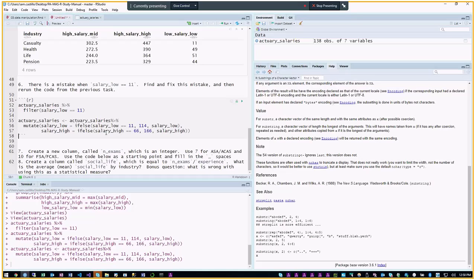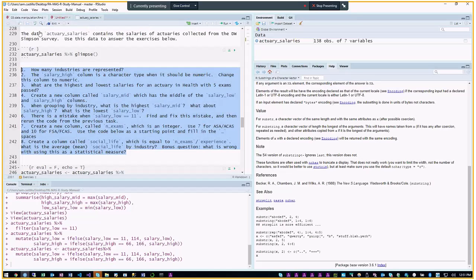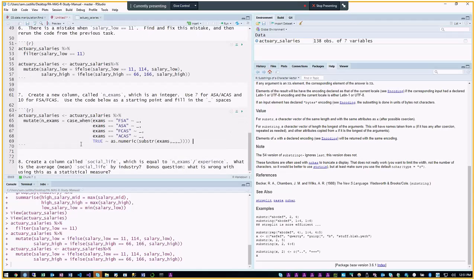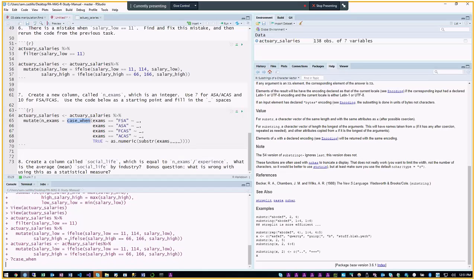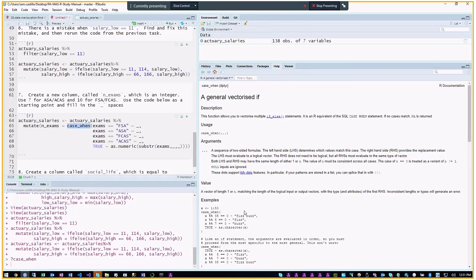Question 7. Create a new column called nexams, which is an integer. Use 7 for ASA or ACAS and 10 for FSA or FCAS. Use the code below as a starting point. So this is a complicated function. Whenever I don't know what a function is doing, I like to look at the documentation. The way to do that is to type in question mark and then the name of the function. Here you can see some examples.